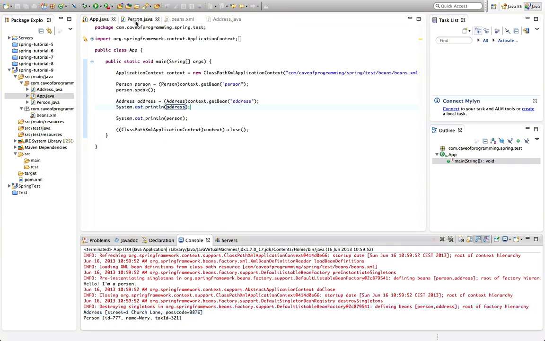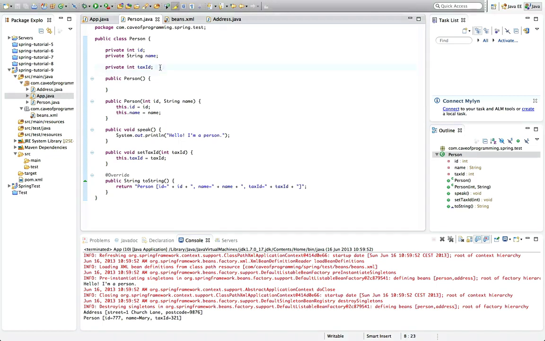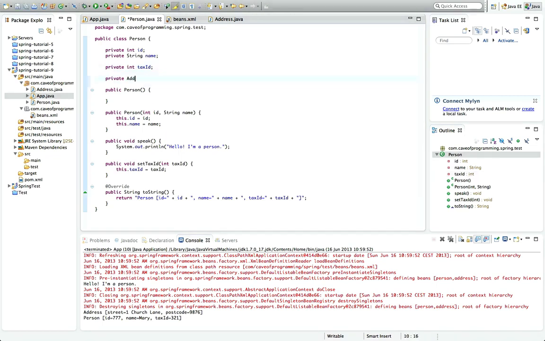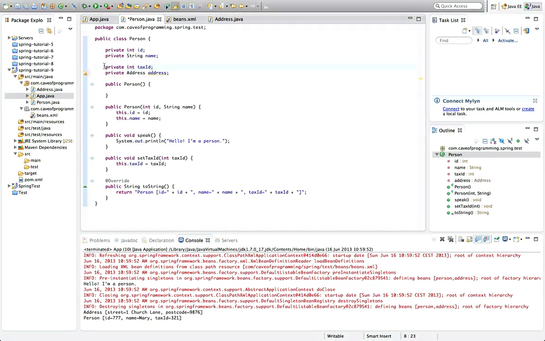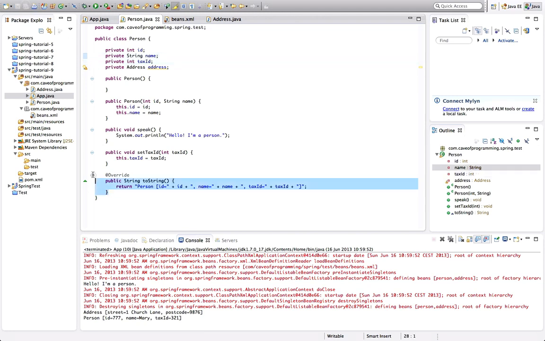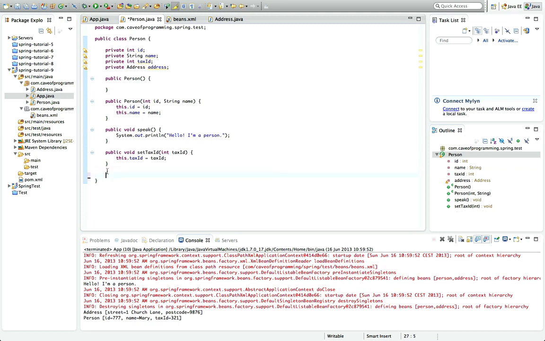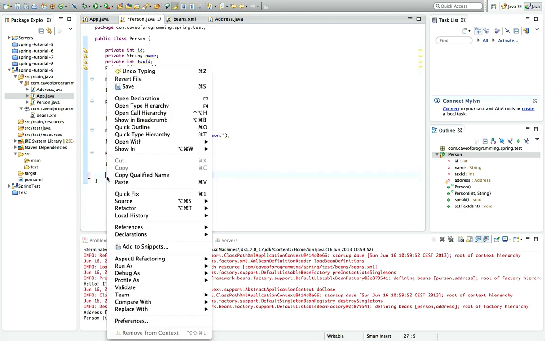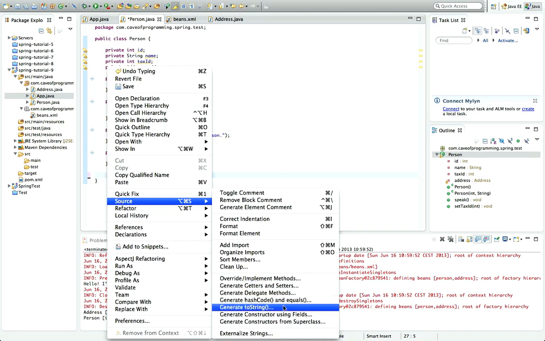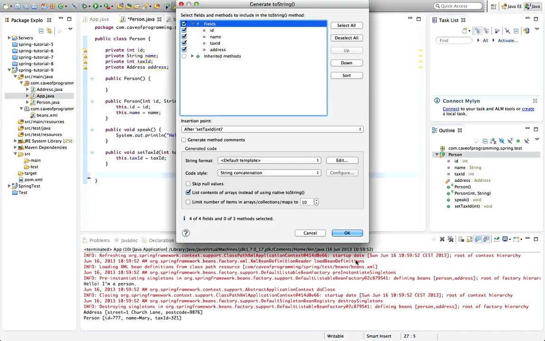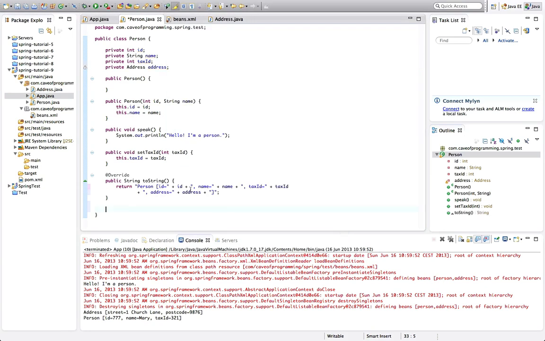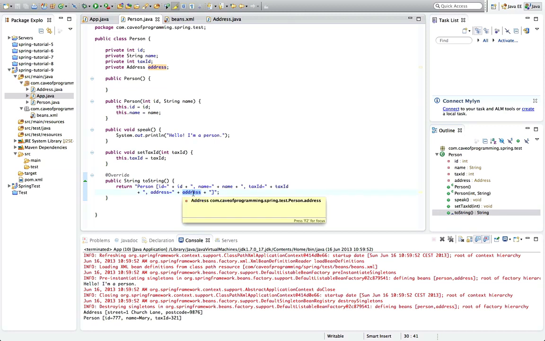Now I want person to actually have an address property. So here I want to say private Address like that. And let's modify the toString method so that it also outputs address, so that we'll be able to see it after we've set it. So I'll right click my source, go to source, generate toString. I've deleted the toString and I'm just going to regenerate it using all the fields including address here. And address of course also has a toString, so this will be nicely formatted when it's output as a string.